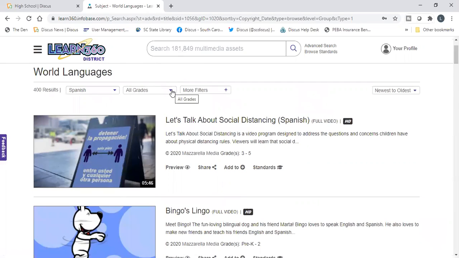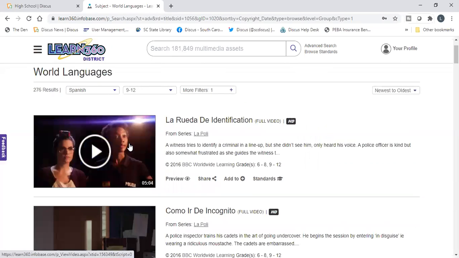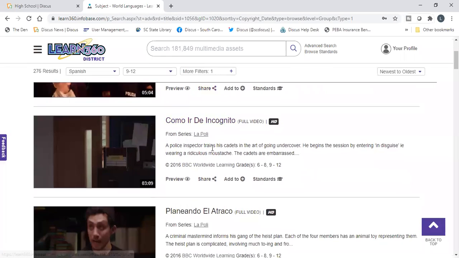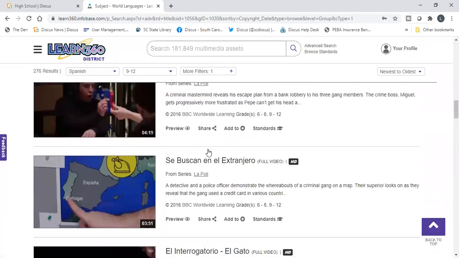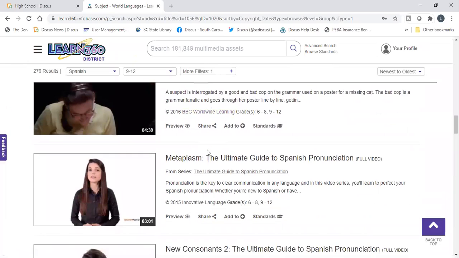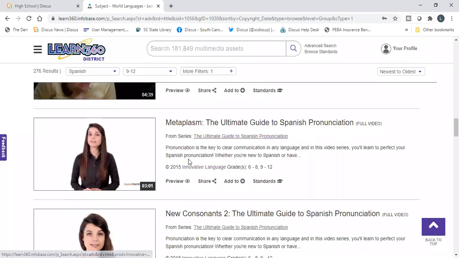At this point, you can filter out the grades 3 to 5 videos just by going to the high school level. Of those 400 videos, 276 are relevant for grades 9 to 12. Some of the videos are going to actually be in Spanish, and some are going to be teaching about the Spanish language. You can also do a more specific search if you want just those language learning videos.